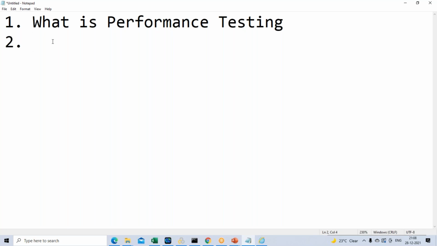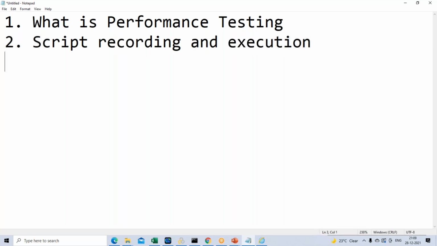Second thing we'll be discussing is a small script, a small flow, like 2 or 3 steps. We will be recording it through the LoadRunner tool, and we'll execute the script and see how it works, how it is recorded, and what kind of output it generates. So that is script recording and execution.